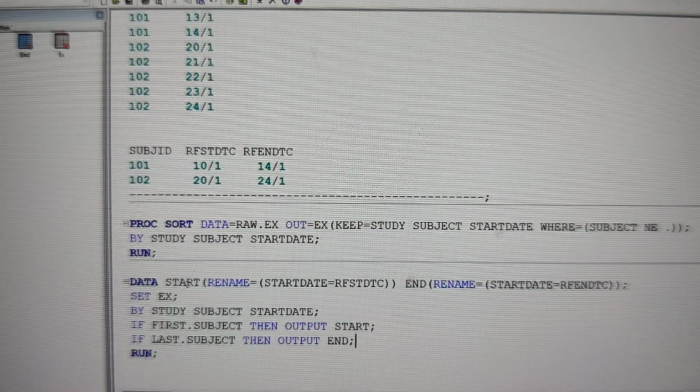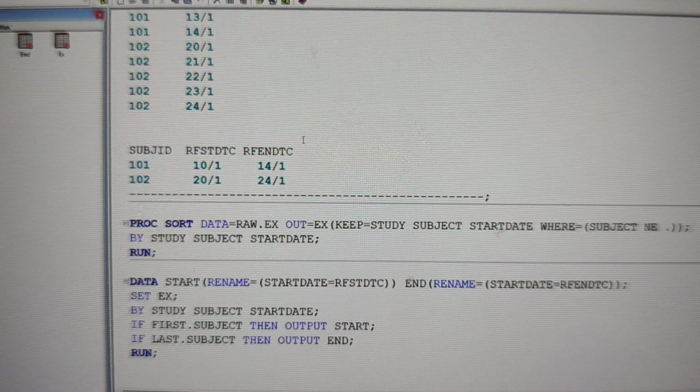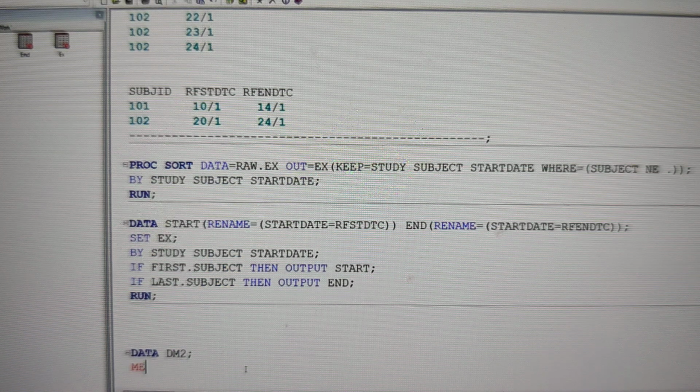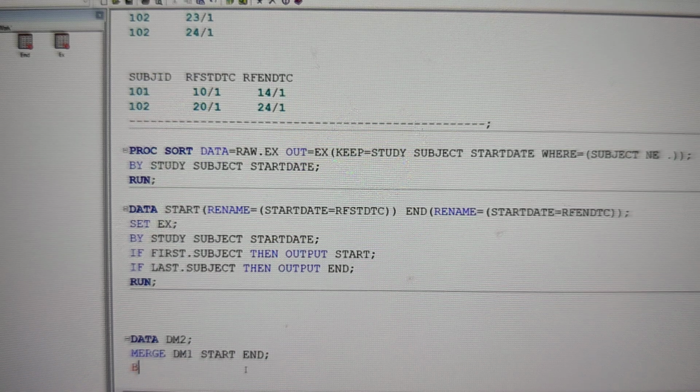Now I have RFSTDTC in the start dataset and RFENDTC in the end dataset. And now I have important variables in the DM. Now what I want to do, I want to merge this one and this one with my DM1 dataset. Do you know how to merge it? Data. Right now we have a DM1, I'm creating a DM2. Semicolon, merge, whatever datasets I want to merge, first the DM1, then my common variables. What are the common variables that we have in all the three datasets? The same common variable, study.